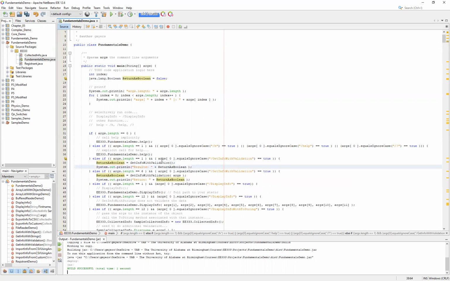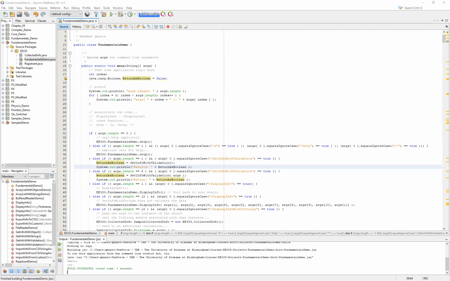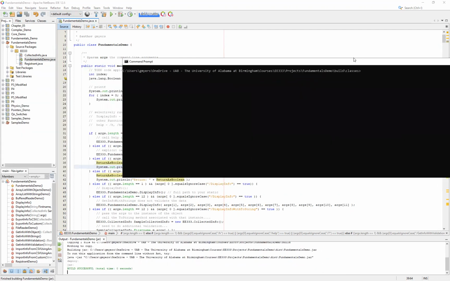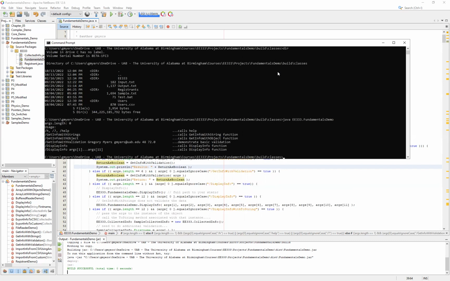All right, at this point then we should be ready to test our code. Let's go ahead and build it. We can come out to our command line. You'll notice I'm already in my classes folder. There is my EE333 subfolder. And so what I want to do is run our Java runtime on our EE333 fundamentals demo, and right off the bat you'll get the help if you don't pass any arguments, which reminds us that we should probably add some more to our help.